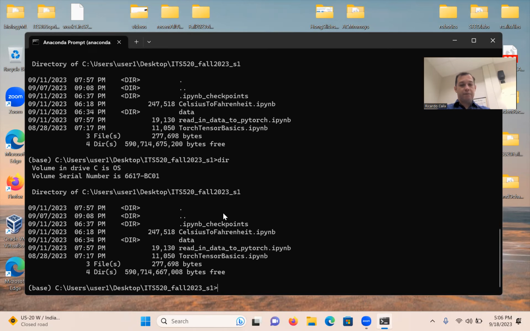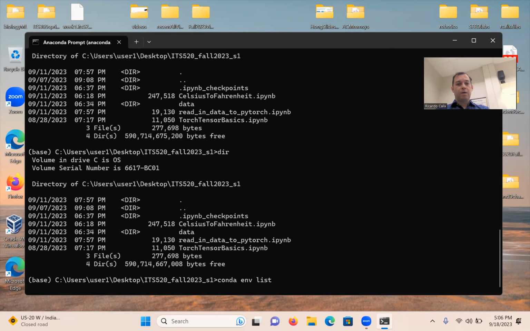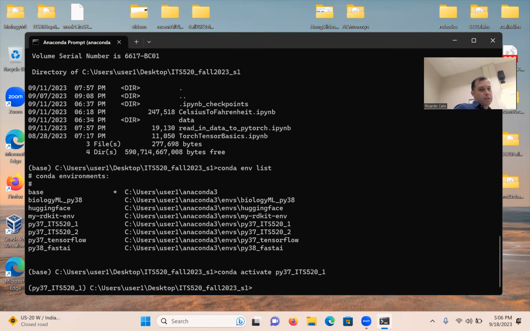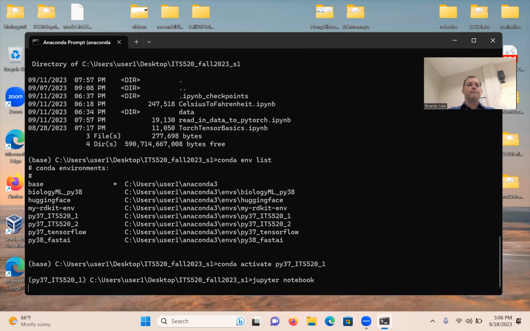So as you can see, I already have this. I'm going to look at the conda environment list, and I'm going to activate the environment. conda activate Pi37 ITS 521. Okay, so we're going to load this up, and then we can start the Jupyter notebook.